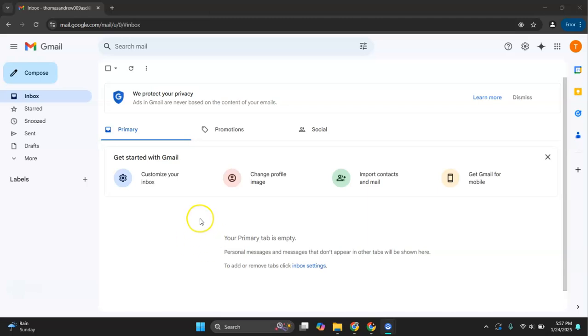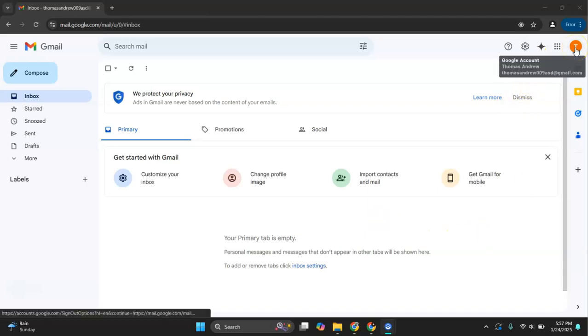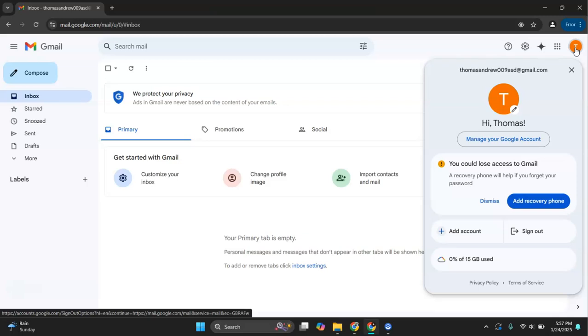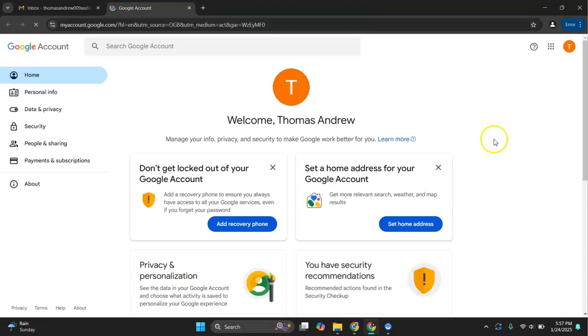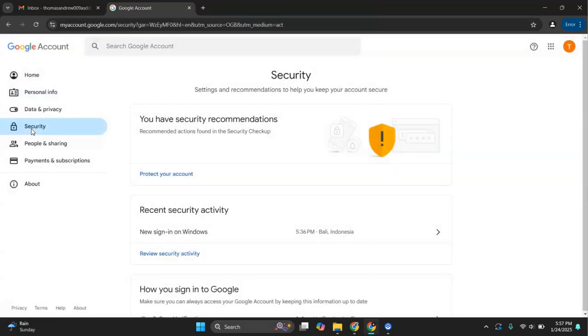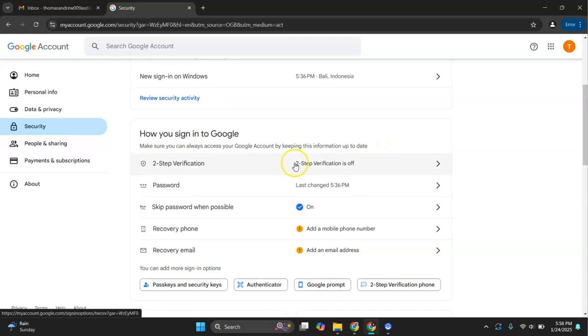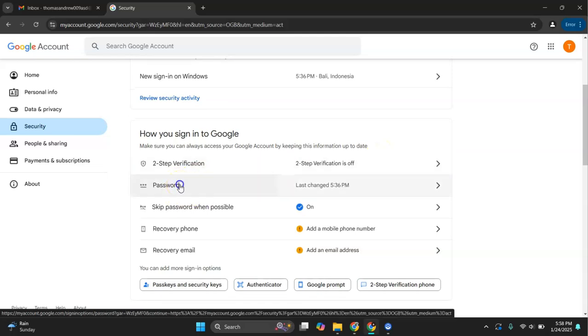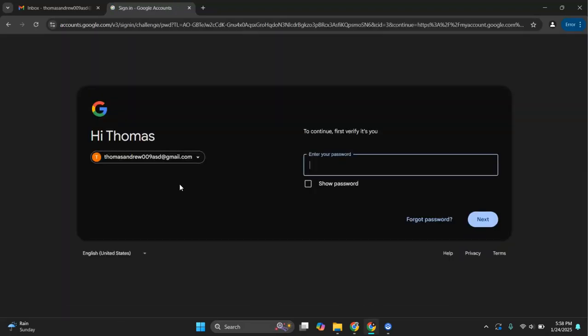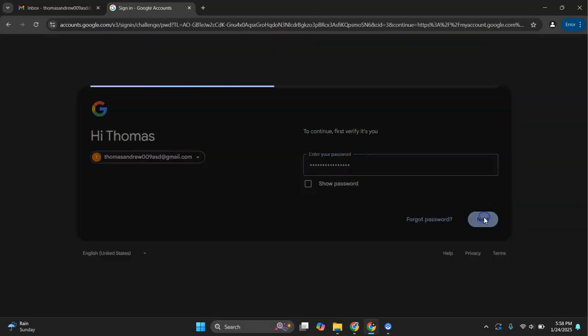First of all, open gmail.com and then click your profile icon and then click manage your Google account. Go to security, scroll down and find password. Click on the password and here you might need to enter your old password. And then click next.